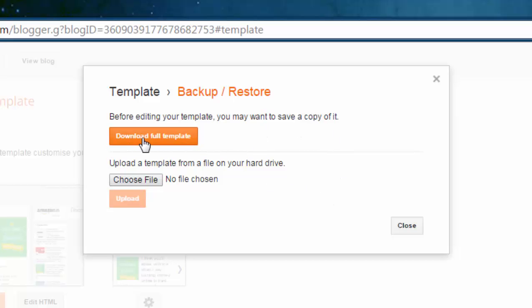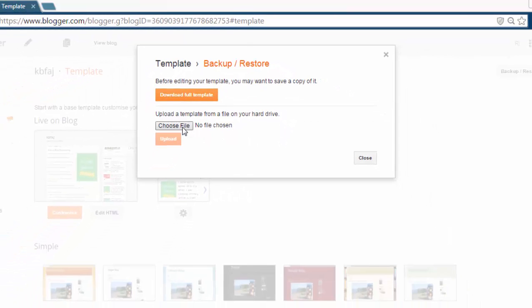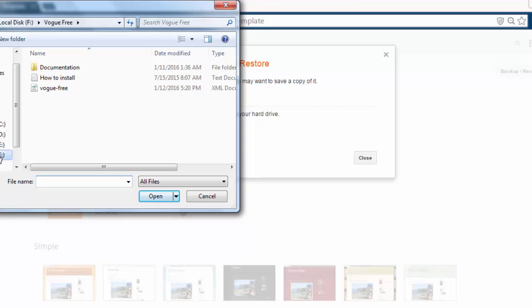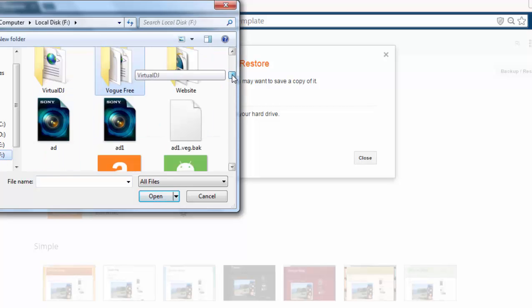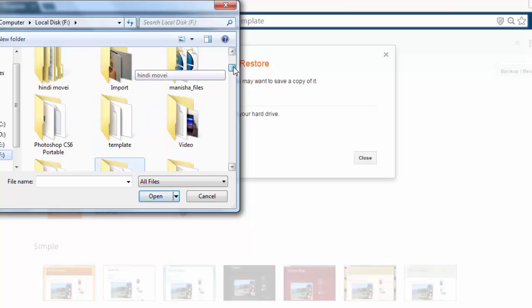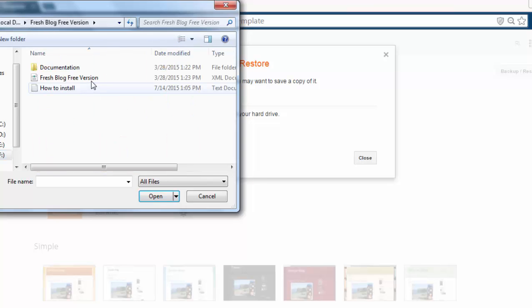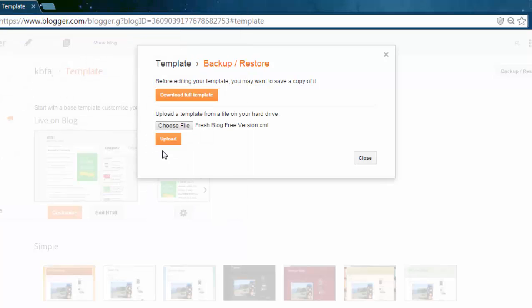Make sure that you have a backup of your template. So download full template is going to make a backup of your template on your computer. Now choose file. Now we're going to choose the file which we have extracted to our computer, so the template file. So just search for that template. So it's here, Fresh Blog Free. Click on this and open. Now upload your file.